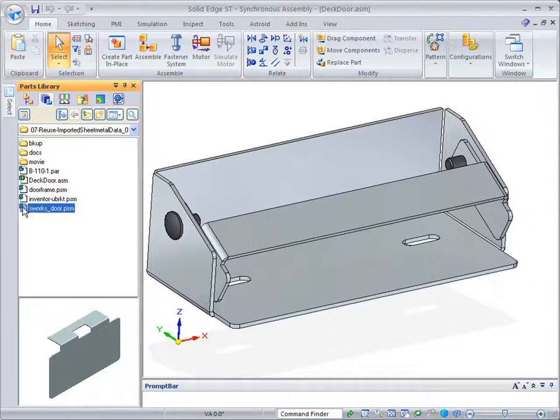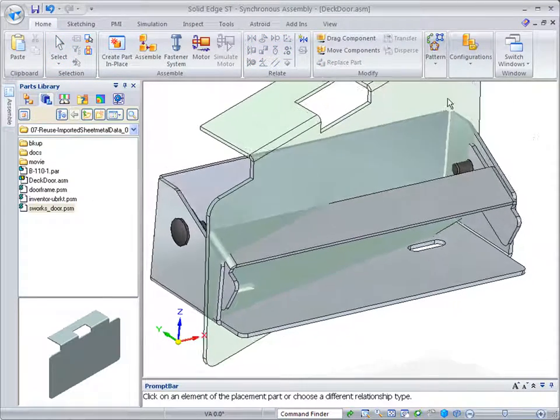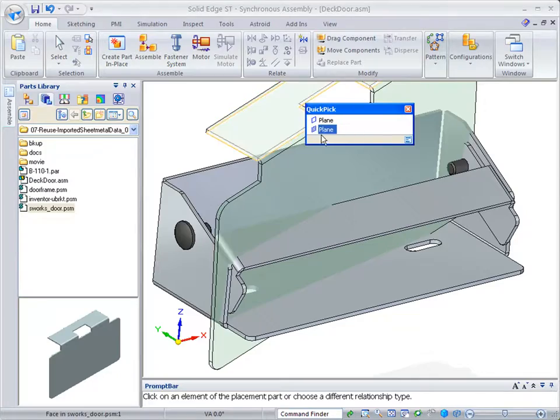So now what we're going to do is just drag this into our assembly file, just like we did the Inventor sheet metal file.